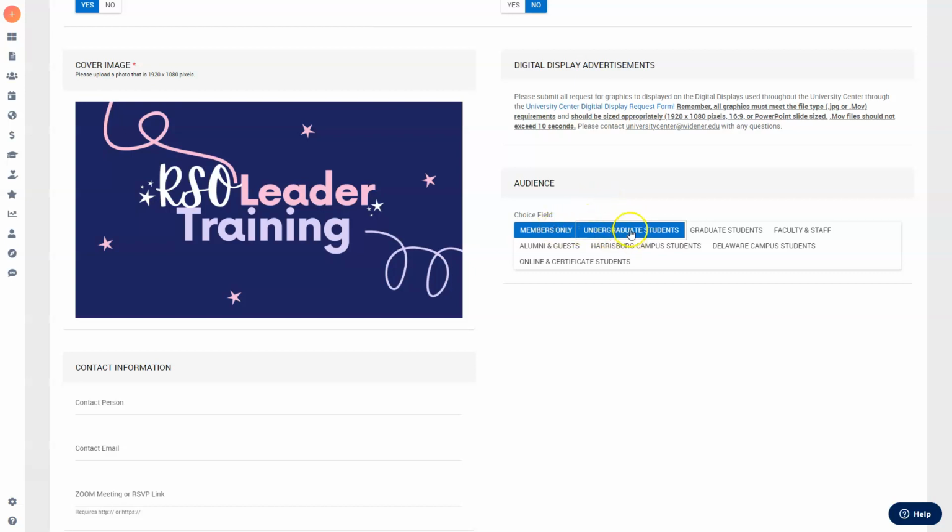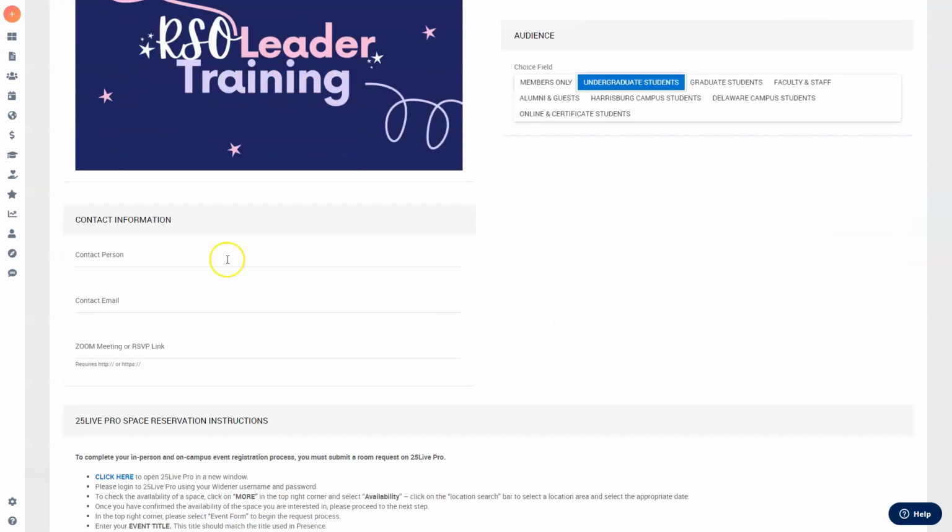If it is open to undergraduate students, that means that it is open to your members, so you don't have to check that. If it is members only, that means it's open only to your members and not undergraduate students. So be very mindful of who you're selecting so that it doesn't confuse the folks who you are trying to get to come to your event. So I'm going to select undergraduate students, but you can select as many as apply.